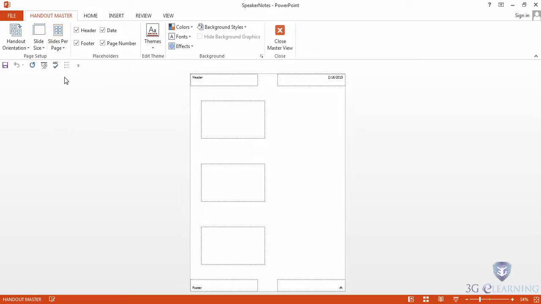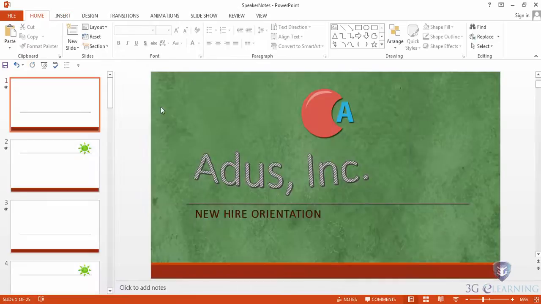I personally like the 3 slides per page view because it's a nice size for the frame and you can see them more clearly and it gives the audience space for writing notes. So here's where you can add any header or footer information if you wanted to. Uncheck whether you want the date to appear or not and the page number. It's totally up to you. In this case, I'm perfectly happy with the way they look right out of the box, so I don't need to make any changes. I'm going to hit Close Master View.